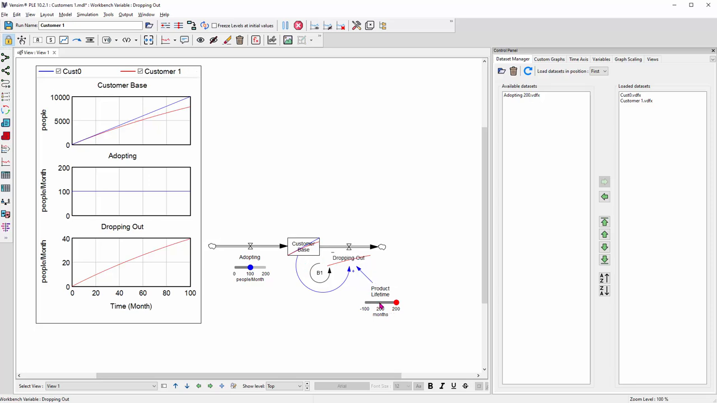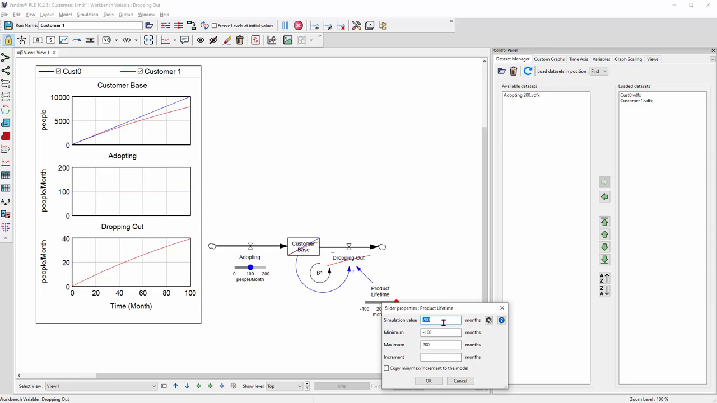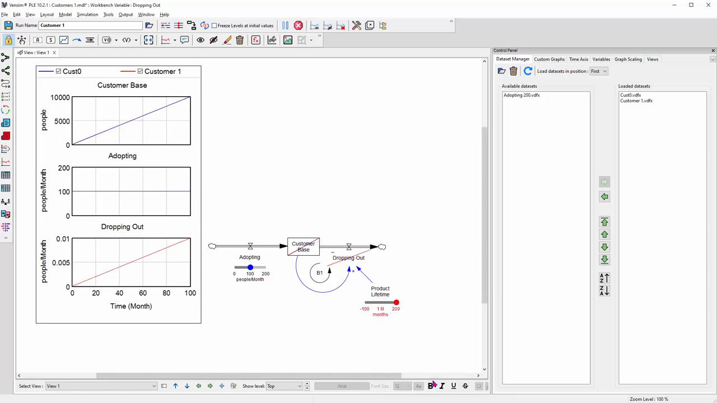In fact, I could click on this and I could set this to thousands of months, in which case there are essentially no dropouts. Now you can see the behavior in the red, the new trajectory, is essentially the same as it was before we added that loop, because products last for a million months.